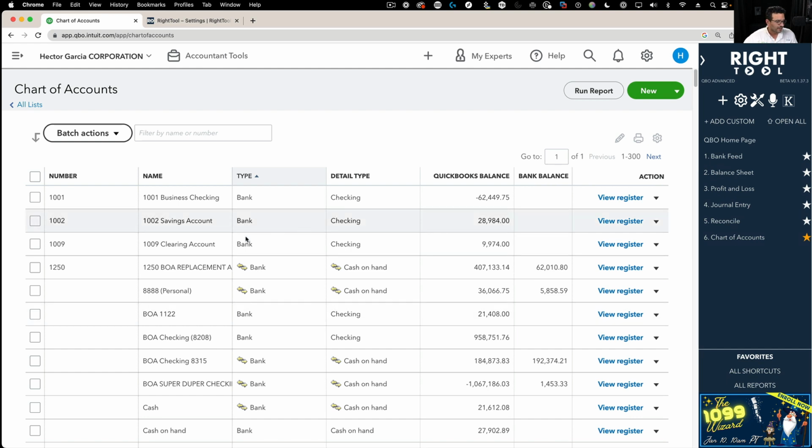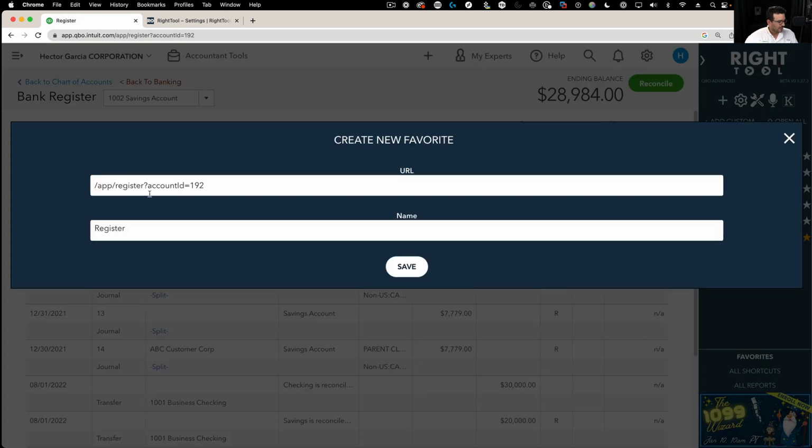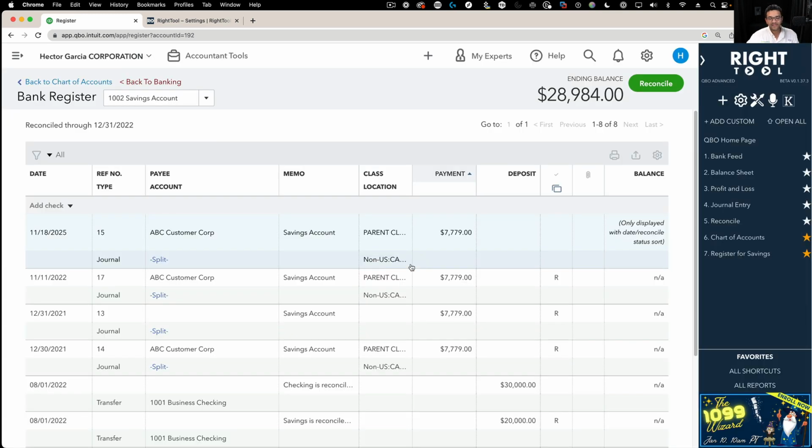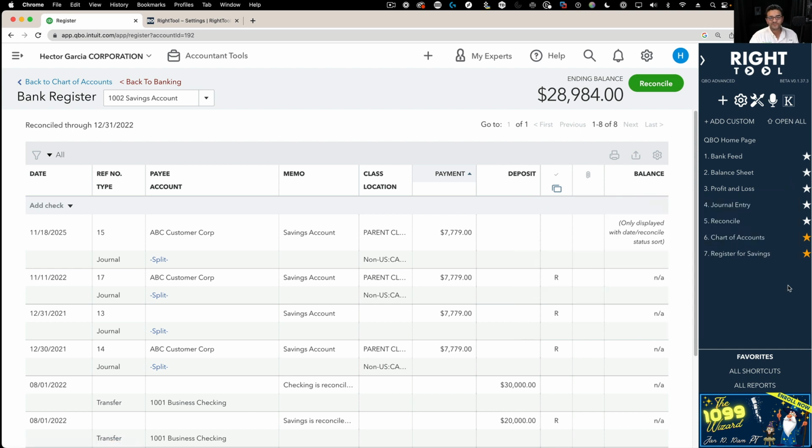Let's say, for example, I wanted to add the savings account register in there as well. So I'm going to click on view register. That opens it to the specific screen that I want. I'm going to click on add custom and then I'm going to put here register for savings or something like that, just so we can make it really easily identifiable. So that's how we create custom favorites in this RightTool.